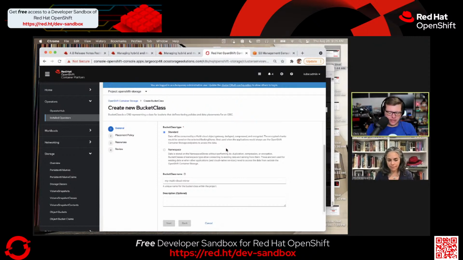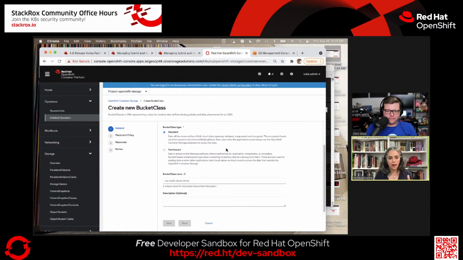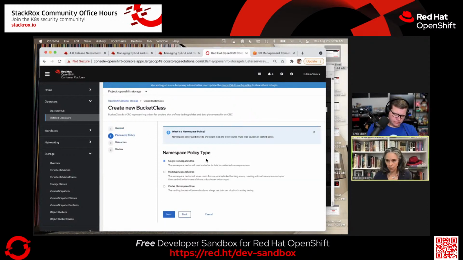Okay, while standard bucket classes are fresh in your mind, I want to compare them to namespaces, because this is not what you just saw, even though placement policy and resources and the review all look the same. In the case of namespaces, we have data in the buckets already, and we have to go and configure a bunch of interesting things about this. This is federation. So if you look at placement policy for a namespace bucket, you get a few choices.